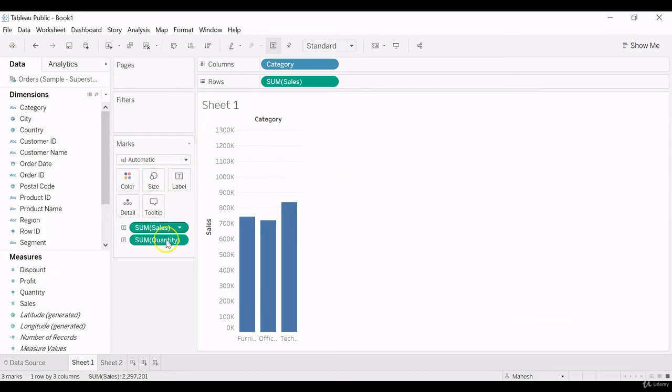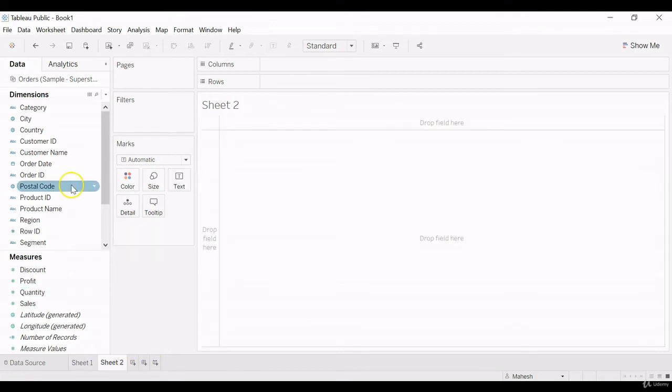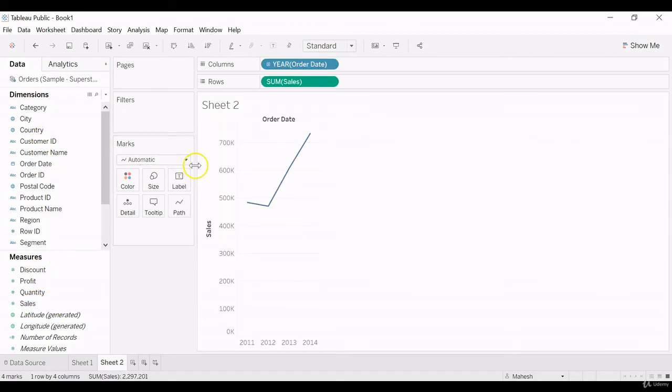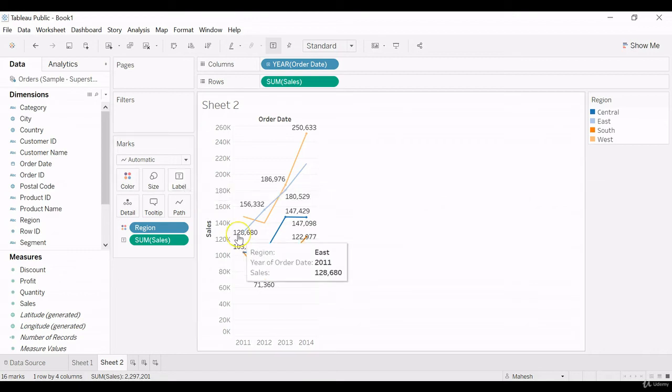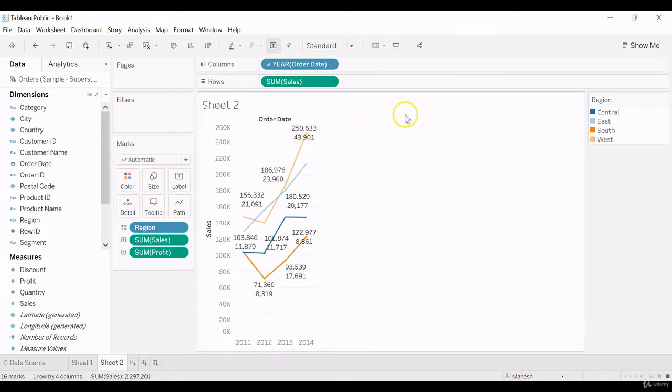Let me create one more chart. Open one more worksheet. Let us create a line chart by clicking sales and order date, and then region. Okay, so this is the line chart. In this line chart as well, if you want to see the actual sales, drag the sales and drop it onto the label element. Similarly, if you want to see the profit, drag and drop it here. In these two values, which is the maximum and which is the minimum, we don't know.